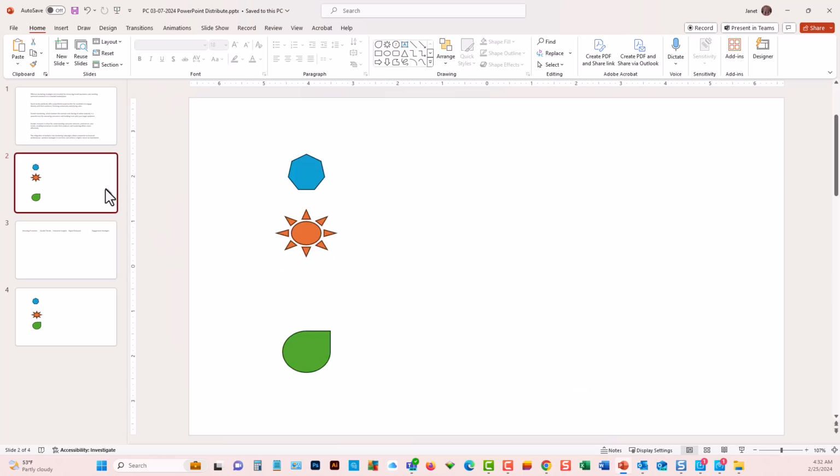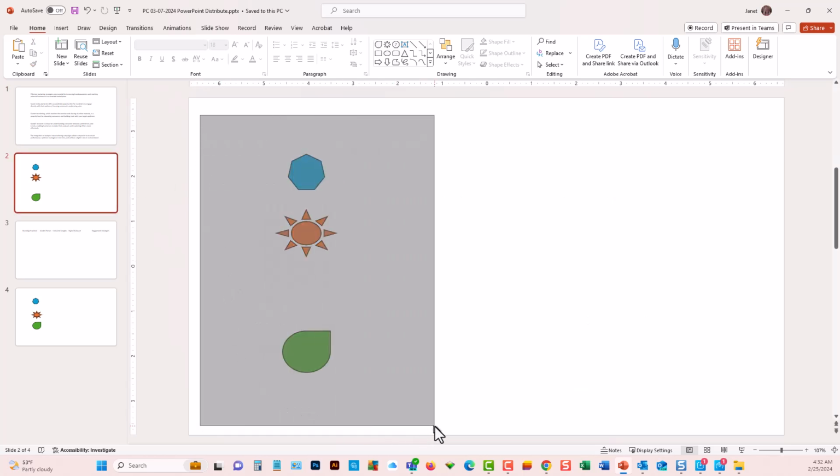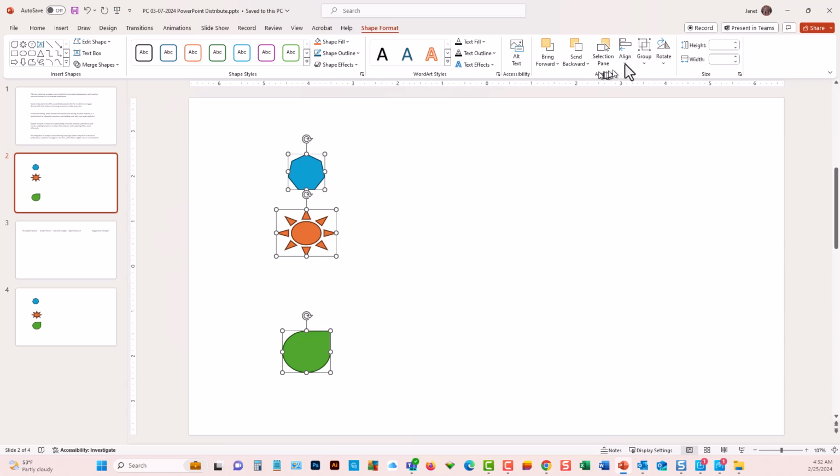I can do the same thing with shapes. I'll select these 3 shapes on the Shape Format tab. I'll go to Align and choose Distribute Vertically.